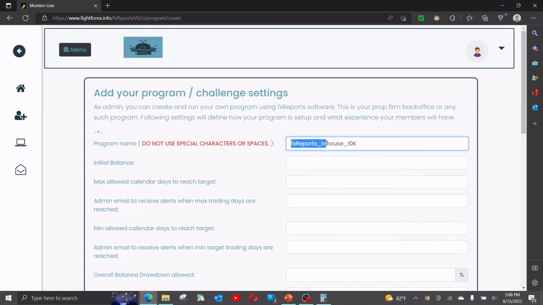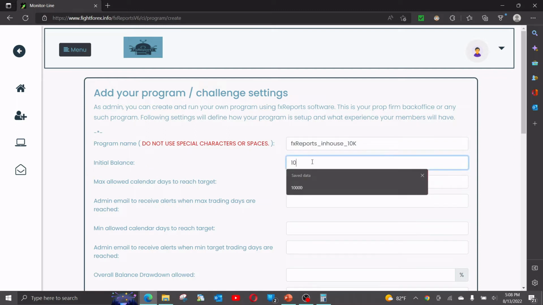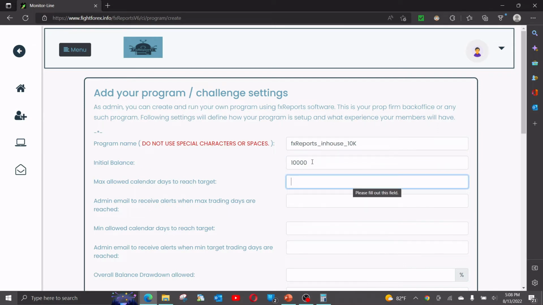This needs to be a unique name and cannot have spaces or special characters. As stated earlier, we're going to create $10,000 accounts under this program, and we are going to allow up to 30 days for the trader to trade. So if the trader does not meet the target, which we are going to specify in the form below, then the account will automatically be marked as expired and hence disqualified.